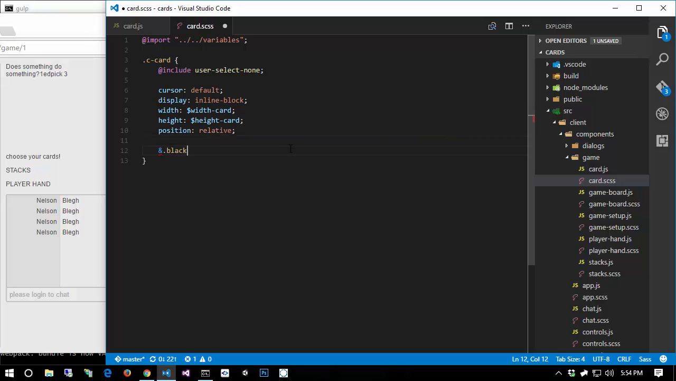Then I'm going to say dot black dot space dot inner. So if it's a black card, we're going to give it a background of, you guessed it, black, and a color of white. Then if it's a white card, we're going to style inner to have a background of, guess what, white, with the color of black.